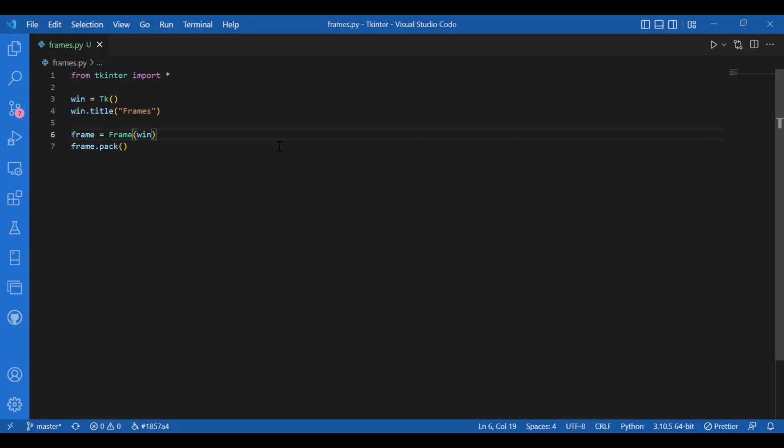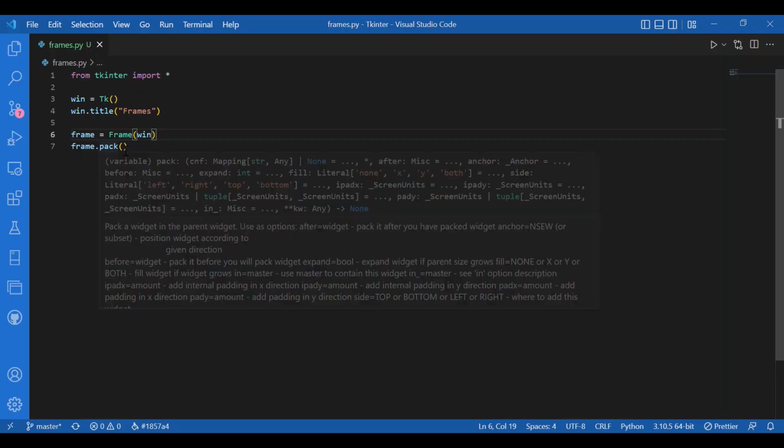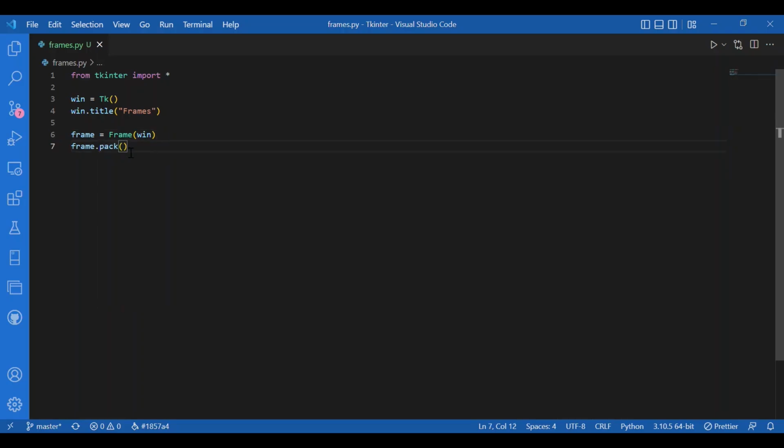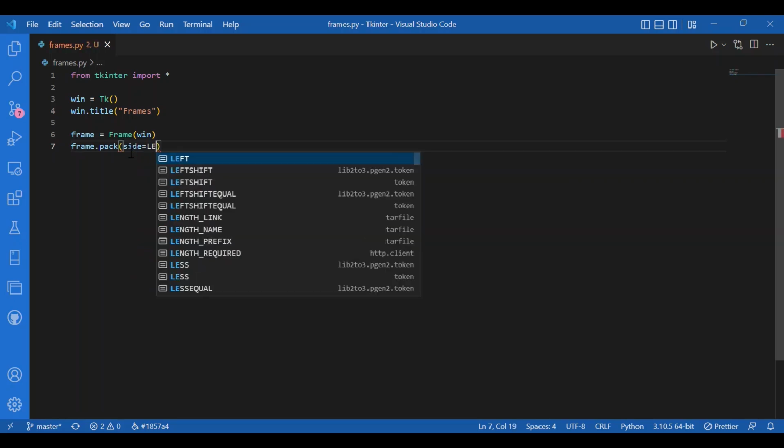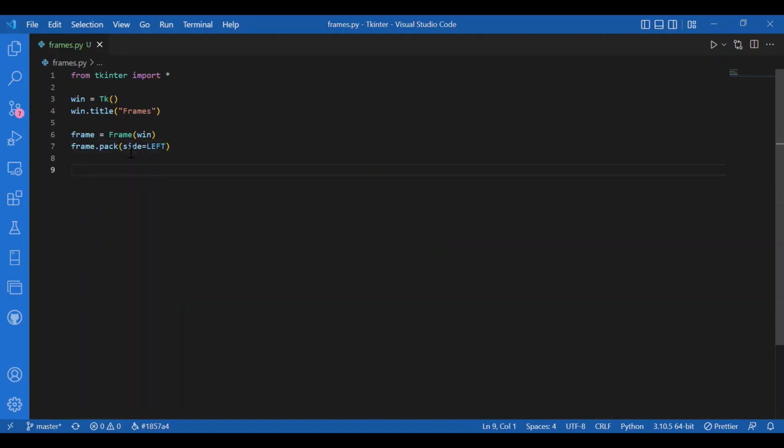So with the Frame class, I have made a rectangular area and then I'll pack it to the left side of the screen. So I'll write frame.pack side equals left. We discussed this in the last video while we were discussing pack a little bit. We talked about side, fill and expand. I hope you remember. So I'll be writing side equals left in the argument for pack.